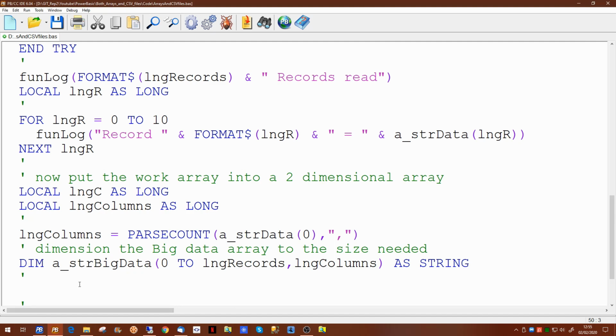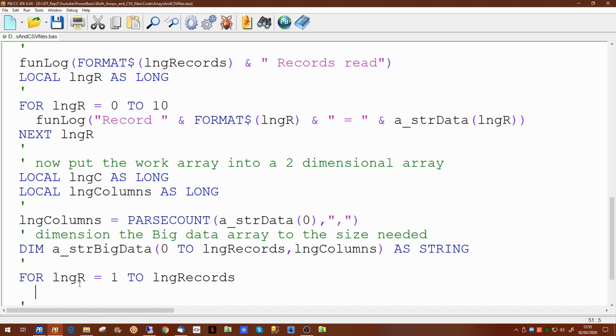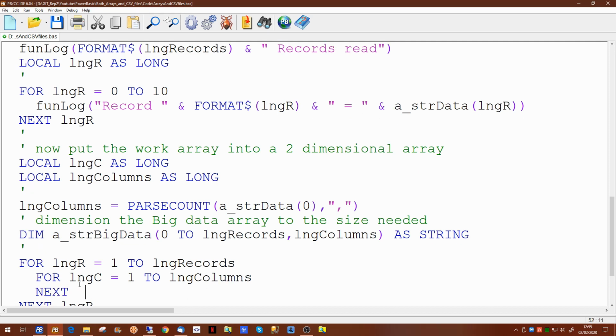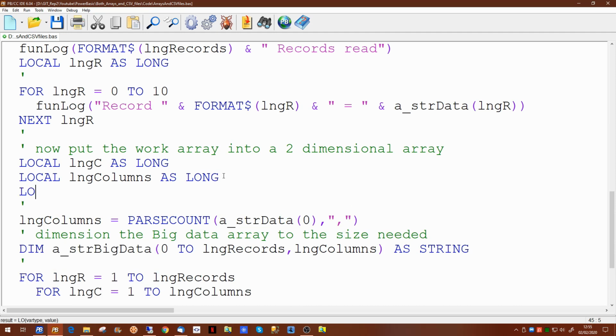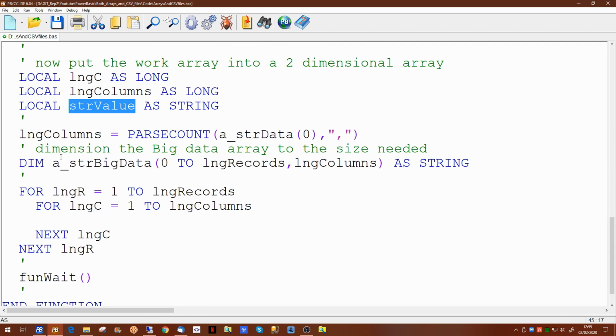So more for next loops. This will step through each of the records in our original array, and we want to do each of the columns as well, up to the number of columns. Now we're going to create a temporary variable just so we can actually see what's going in for each element, and we're going to pick up the value using the parse command.